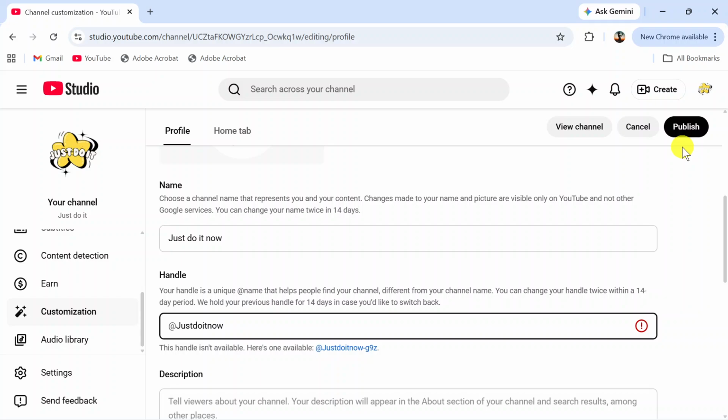So this is how easy it is, guys. You can just change the name and the handle and hit on publish.